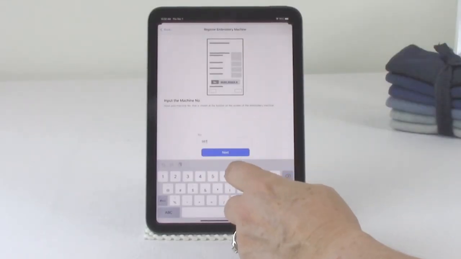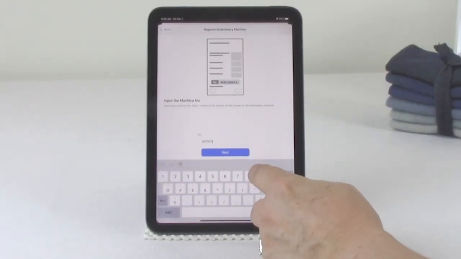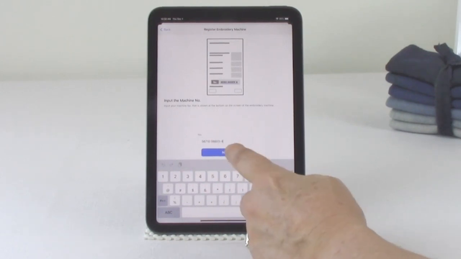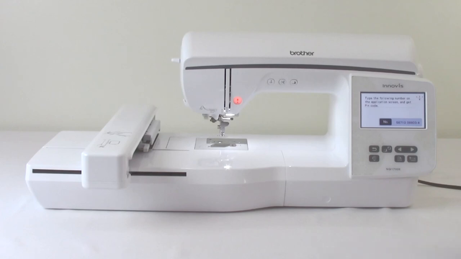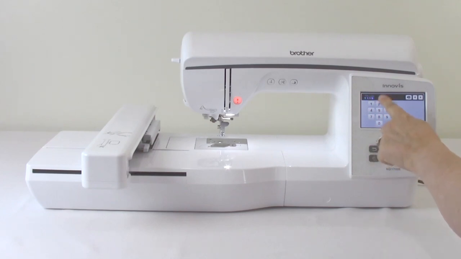Enter the machine number into the Artspira app. Press Next when you're done and you'll receive a PIN code. Enter the PIN code into the embroidery machine prompt on the screen. When finished, press OK.